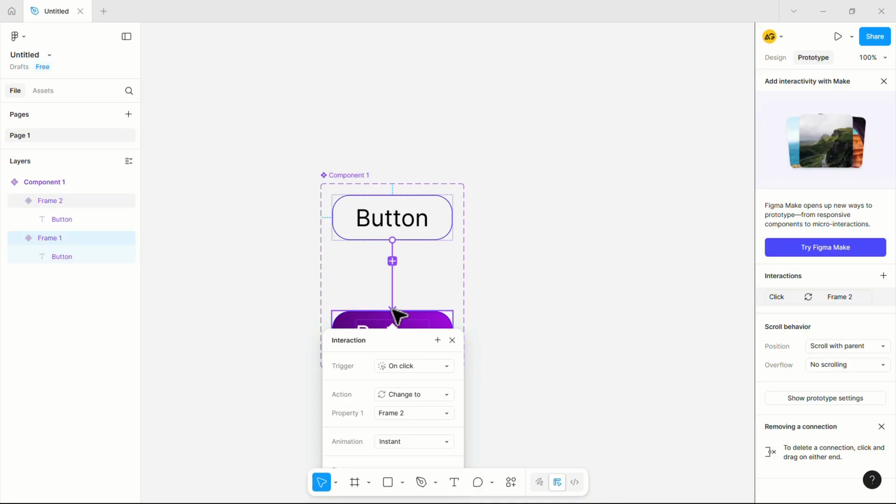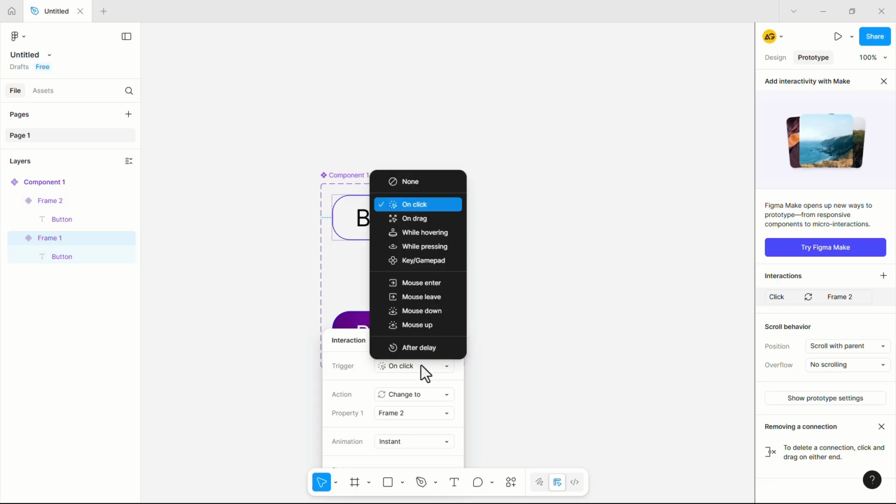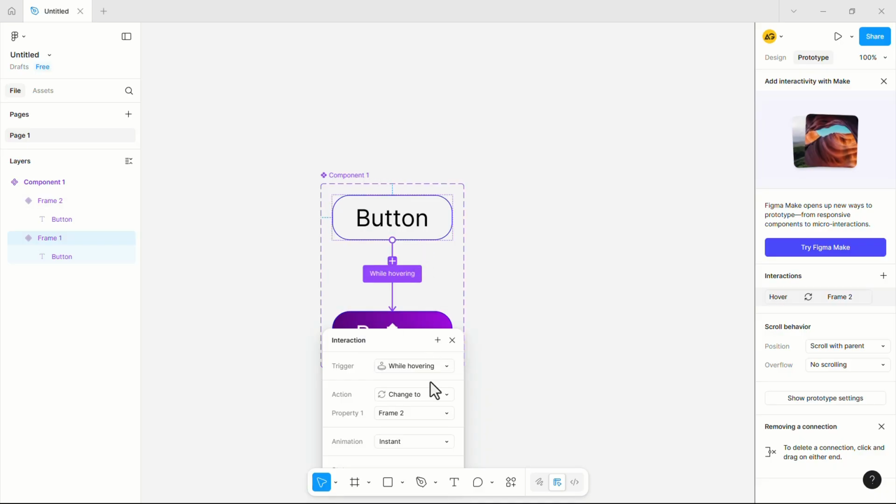After connecting, a pop-up should appear automatically. In the pop-up, click on the Trigger option and change it to While Hovering. Now, click on the Animate option and select Smart Animate.